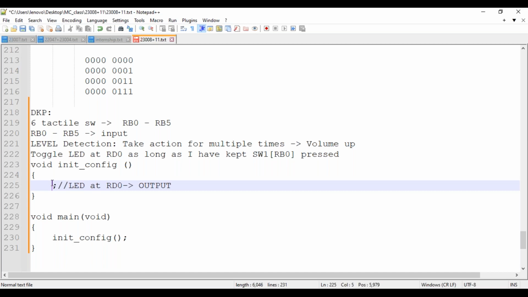Yes. If you write trisD is equal to 0, the complete pins of trisD will be written with zeros. That is going to set RD0 to RD7 as output. But I want only RD0 to be treated as output. So in fact, you have to write trisD0 is equal to 0.